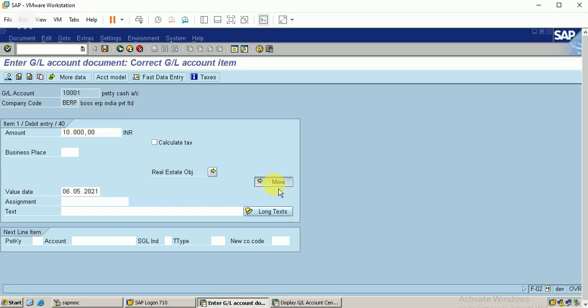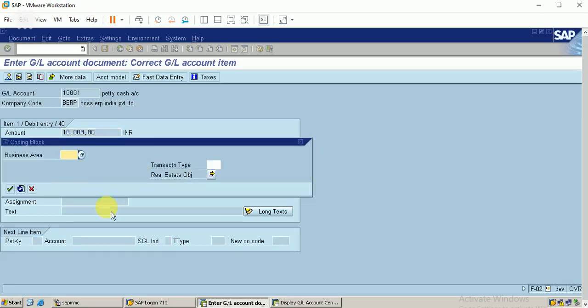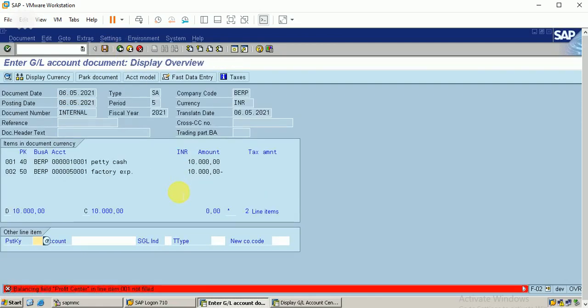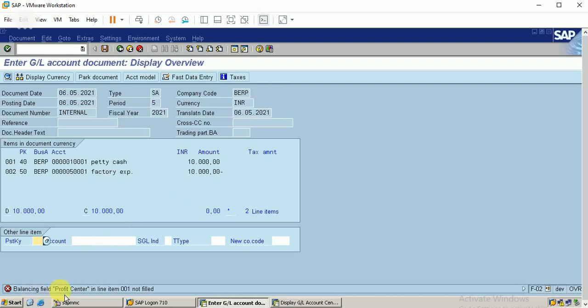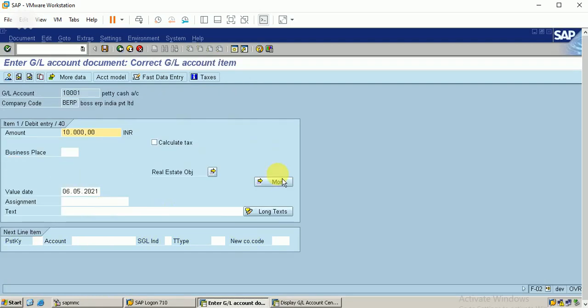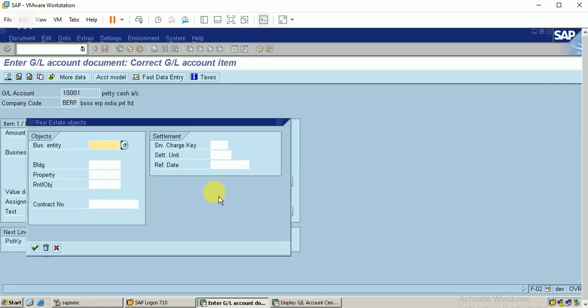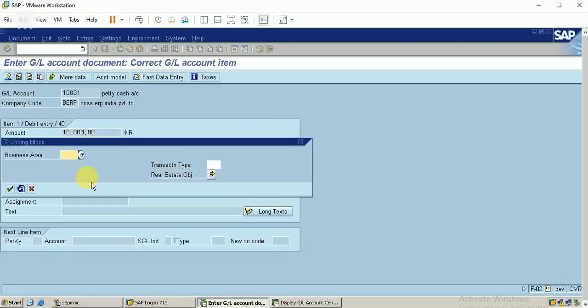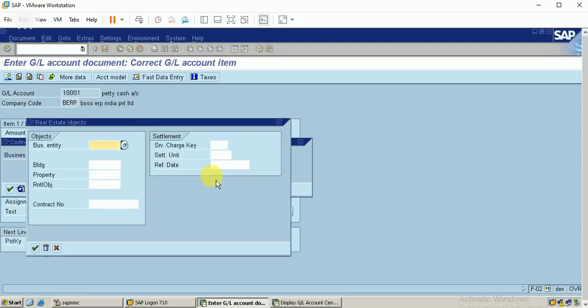So I'll just click on this icon, more. I'm giving the business area. We have created a business area in my previous video. Then I'm clicking save. Again it shows balancing field in line item one is not filled. Okay, where will be the profit center? Click on no, it is not here. Click on more. Okay, business area. Also click on no.